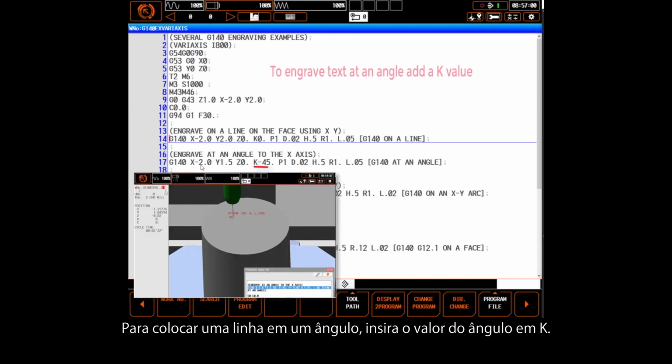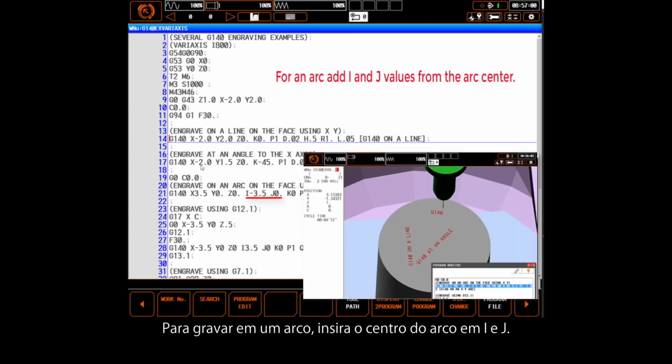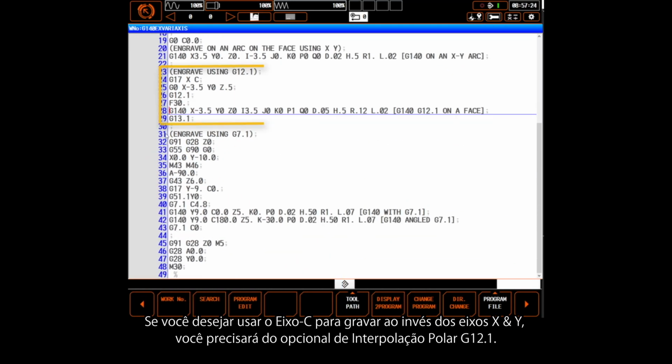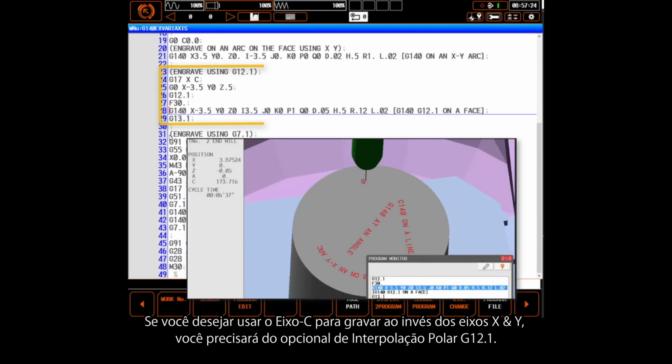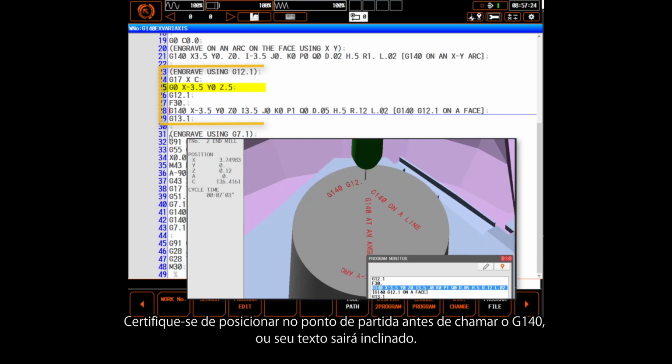To place a line at an angle, enter a K value for the angle. To engrave on an arc, add an I and J value to the arc centerline. If you wish to use the C-axis to engrave rather than X, Y, you need the G12.1 polar interpolation option. Make sure you position to the start point before calling G140 or your text will be slanted.